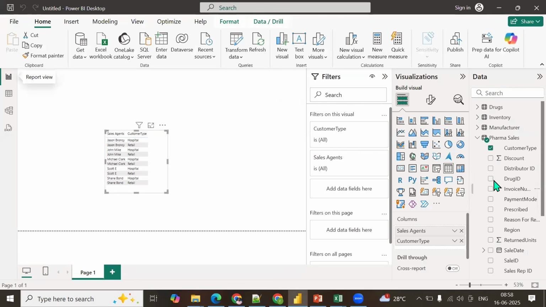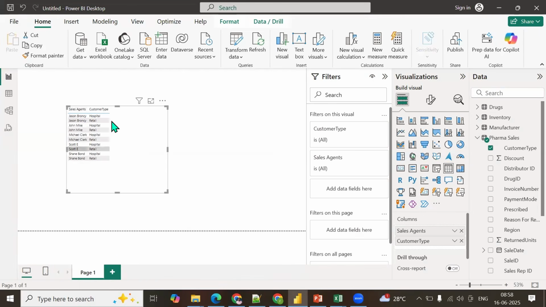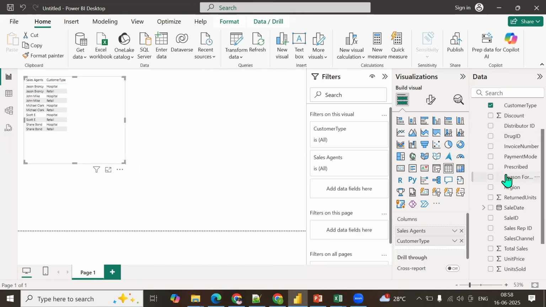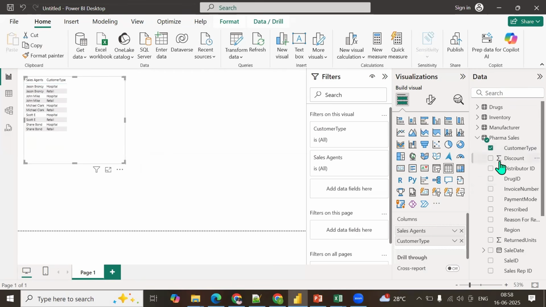Okay, go here. So what do we have in here? Now you see sales agent. Now we are able to see it. Sales agent and customer type. Before that we got blanks. The next step is to implement the DAX and write the DAX. So if you see here, what do we have in here? So we got discount. So let us go one by one.